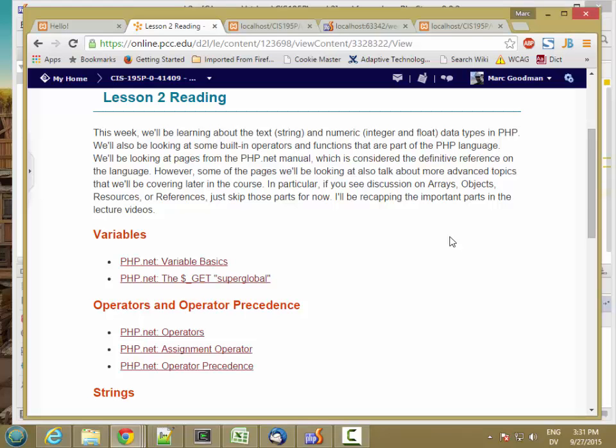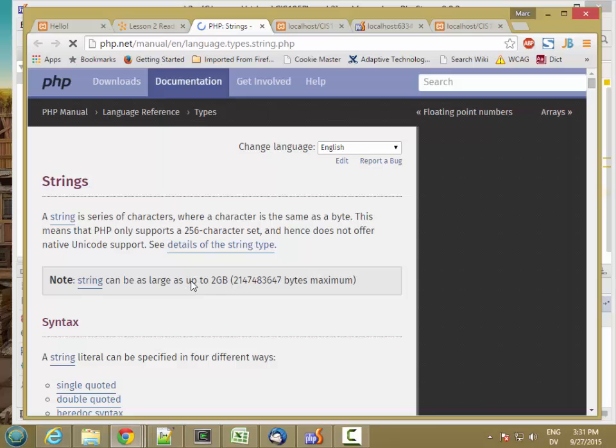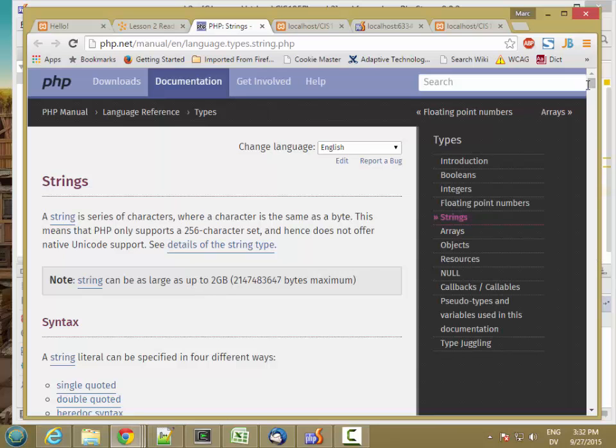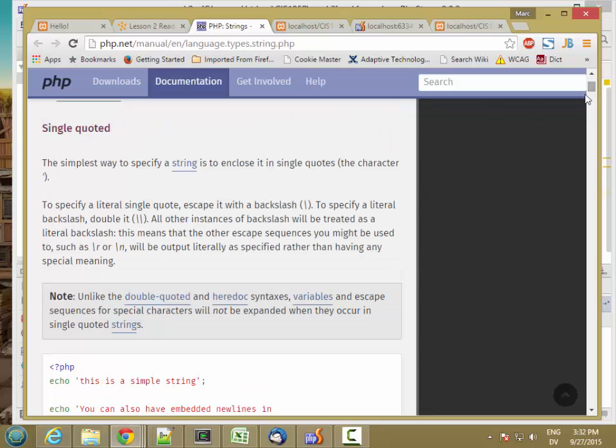So now let's look at strings in PHP. And we're going to start on the string type page, and it has a couple of useful things on it. So there are a couple of different ways of creating strings.